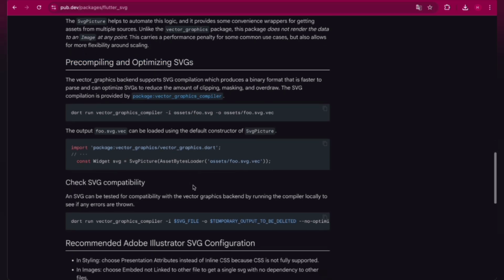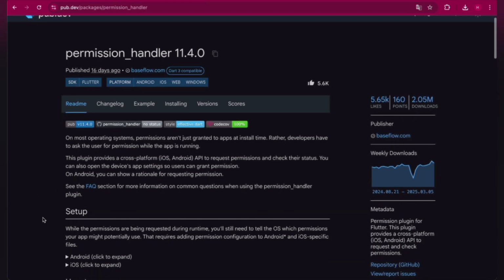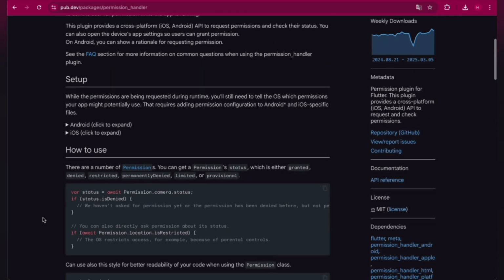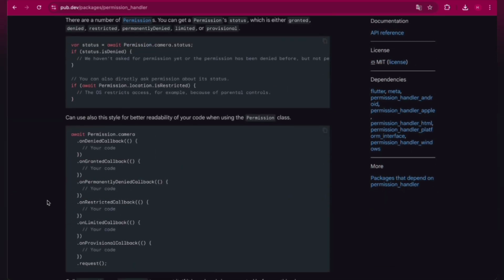The next package is Permission Handler. The Permission Handler package provides a simple way to request and manage permissions in Flutter apps. Whether you need access to the camera, microphone, location, or storage, this package allows you to handle permissions efficiently while following platform-specific guidelines.